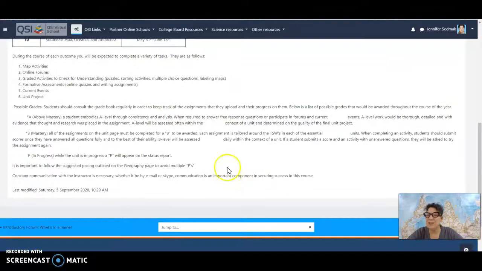Within each unit, there are many different types of activities that you will need to do in order to demonstrate mastery. There are a number of map activities, online forums, which are dialogues that you'll have back and forth with your classmates. There are graded activities that kind of check for your understanding, puzzles, sorting activities, multiple choice, so on and so forth. Formative assessments along the way that come in the form of writing assignments and other online quizzes.